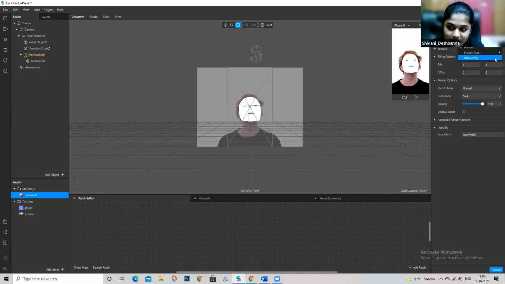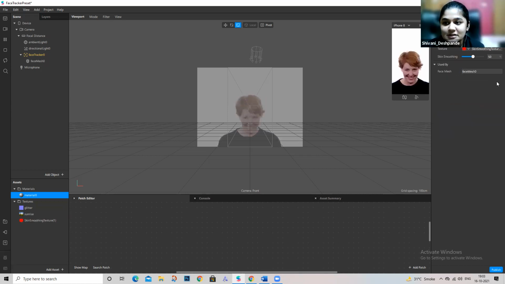And then we have our retouching, the good old retouching. This is I guess the most used texture in Spark here, because no matter what you're making, if you're making a makeup filter, a natural beauty filter, or something like a game, retouching is something that's used the most. It's used in all the effects that have face tracking in it, you could say. So yeah, that's all about the inspector.